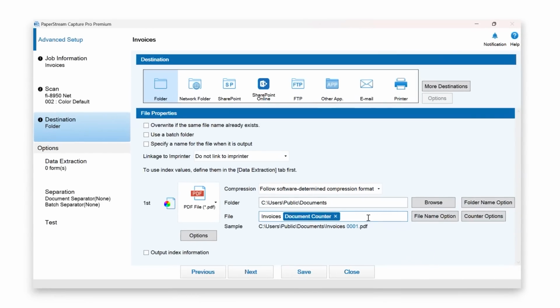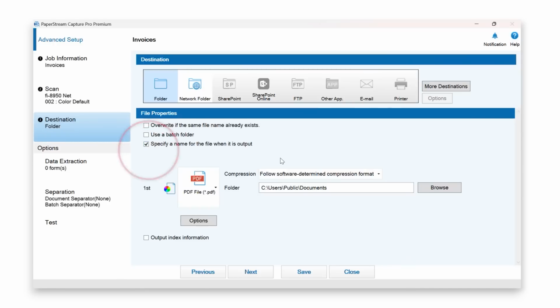If you want to manually name your document, simply check the Specify a Name for the file when it's output, and when you're done scanning, it's going to prompt you to manually enter the name of the document.